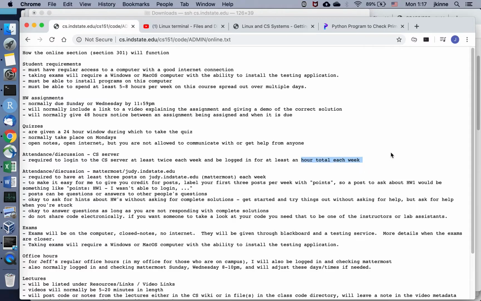So you're normally going to be logged in far more than that, but that's just a minimum baseline to see that you've been working on the course. So you shouldn't have a week go by where you don't do anything. You'll lose attendance points, and the attendance points are there to help you have the motivation to keep up and not fall behind.